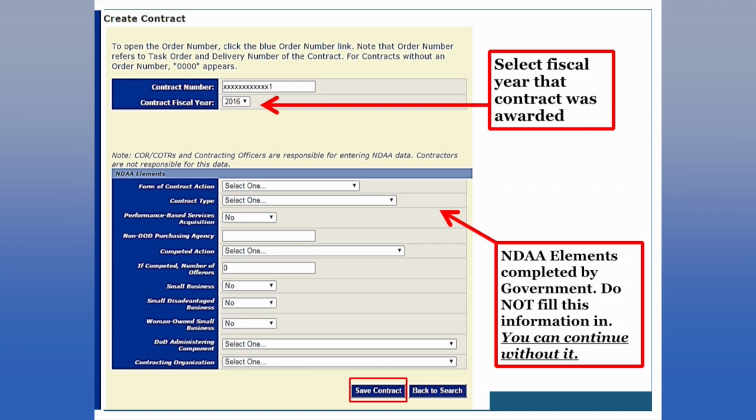You do not have to worry about this box right here. This is going to be submitted and completed by the government. There was a question from a contractor recently that they said, I'm all ready to do manpower reporting. I got all my information, but I'm waiting for the NDAA elements to be filled in by the Corps.